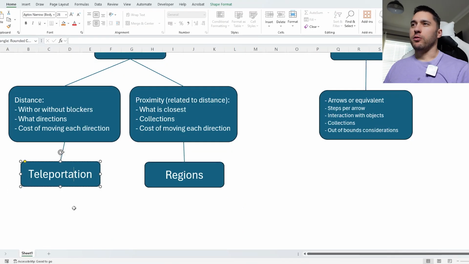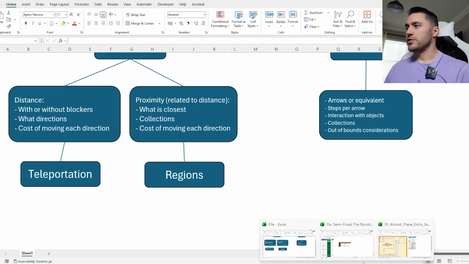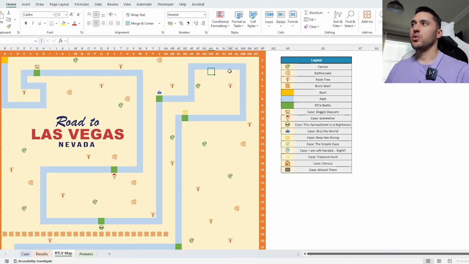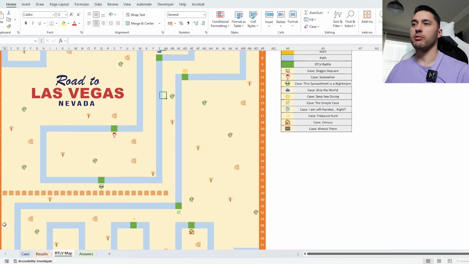And I guess branching off of those distance step calculations is teleportation. So we've seen this a few times now. It's where you can essentially go into one cell and you will appear somewhere else on the map, or go through a wall and you'll wrap around to the other side.